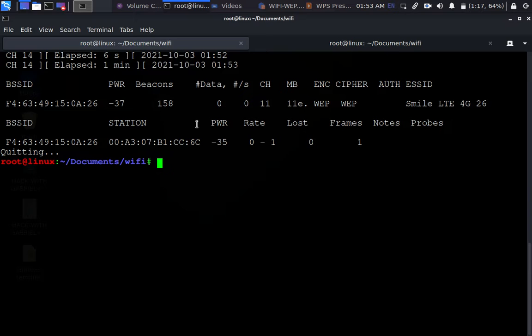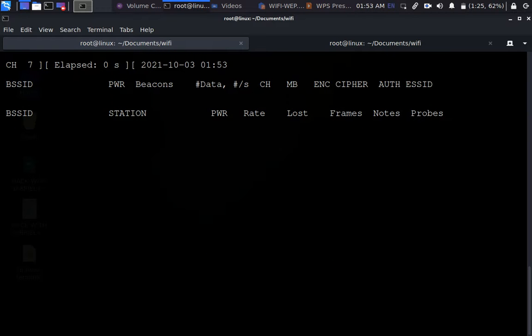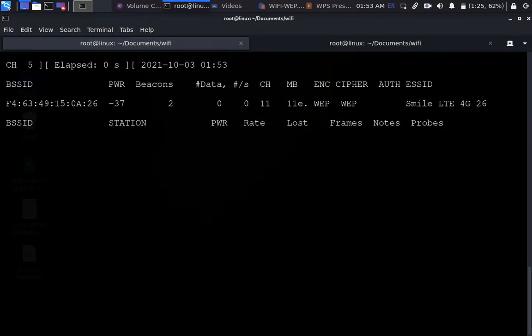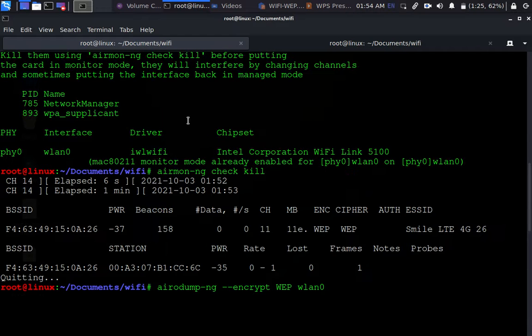For a better way, we can use airodump-ng, then use the encrypt type WEP. You probably don't want to be scanning through all the networks. All you need is to include WEP, then say wlan0, and that's going to give you the same thing. But this time around, it's going to search only for networks with WEP. It's not going to search for other networks around you. All right, I'm going to cancel this because we already have the information that we want.